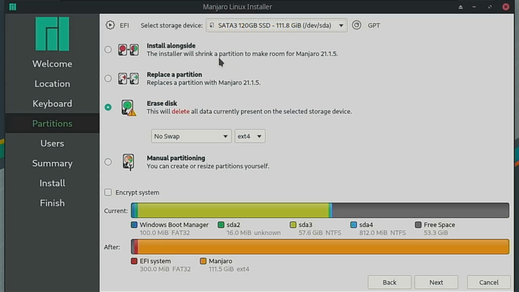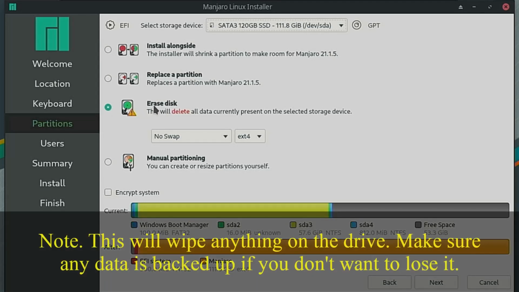If your computer already has an operating system on the drive, you do have the option to install Manjaro alongside it. Personally, I'd recommend dedicating the entire disk to this operating system. So in this case we can leave Erase Disk selected.